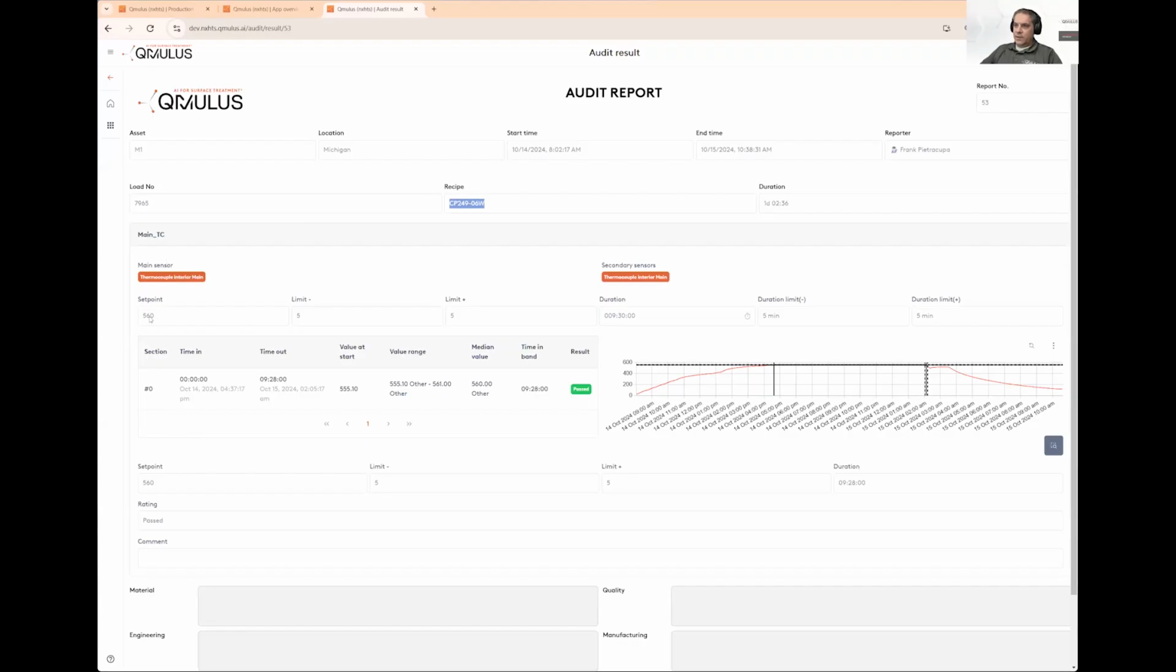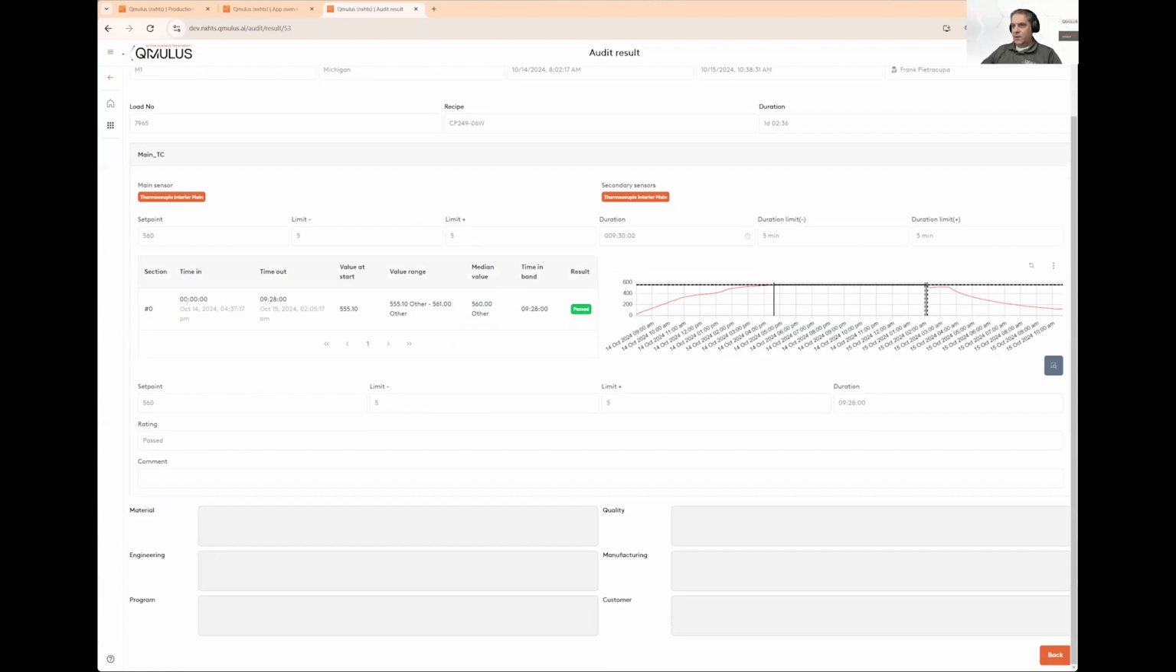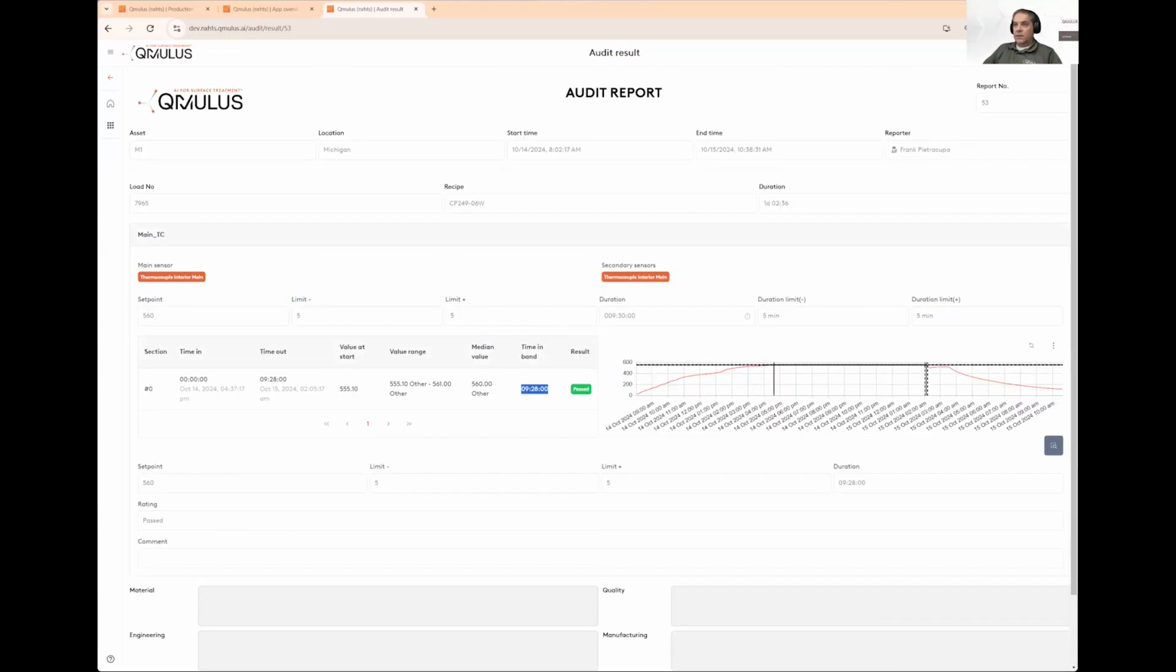I pick it, and I know that it was 7965, recipe XYZ. My main thermocouple had a set point of 560, -5, +5 as my tolerance, 9 hours, 30 minutes, ±5 minutes. And actually it ran for 9 hours and 28 minutes. It passed, everything was in band, one clean entry, one clean exit, and everything is okay as far as temperature is concerned. So whoever audited this at the time said it was good.